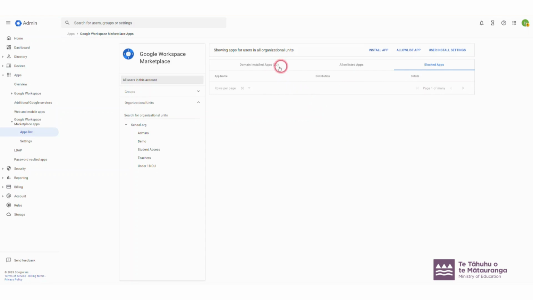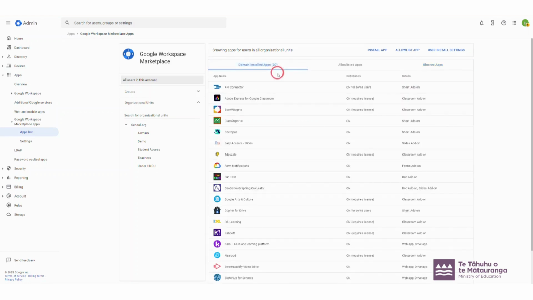Now we've looked at how to uninstall domain install applications, where to allow list applications, and where blocked applications will show up for the Google Workspace Marketplace.